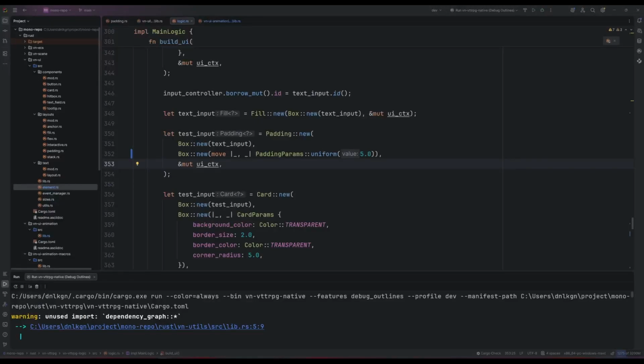I'm gonna talk about my UI, what I've been working on, and how I'm doing state transitions and animations.